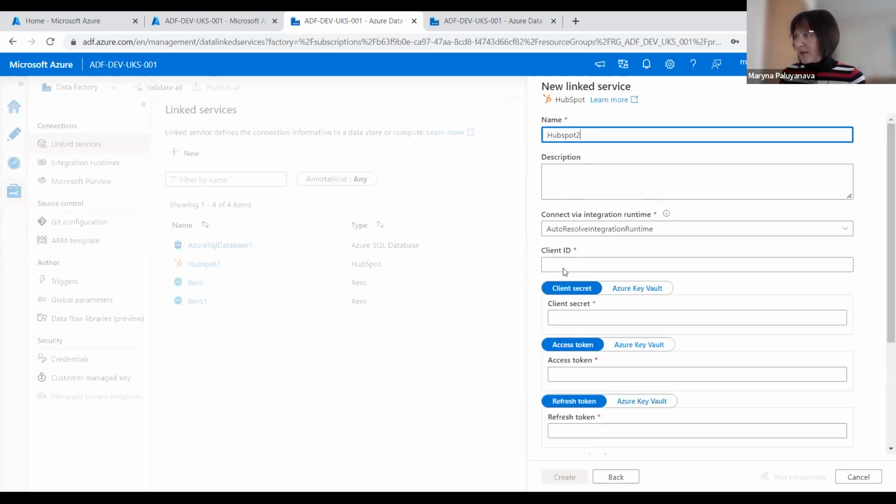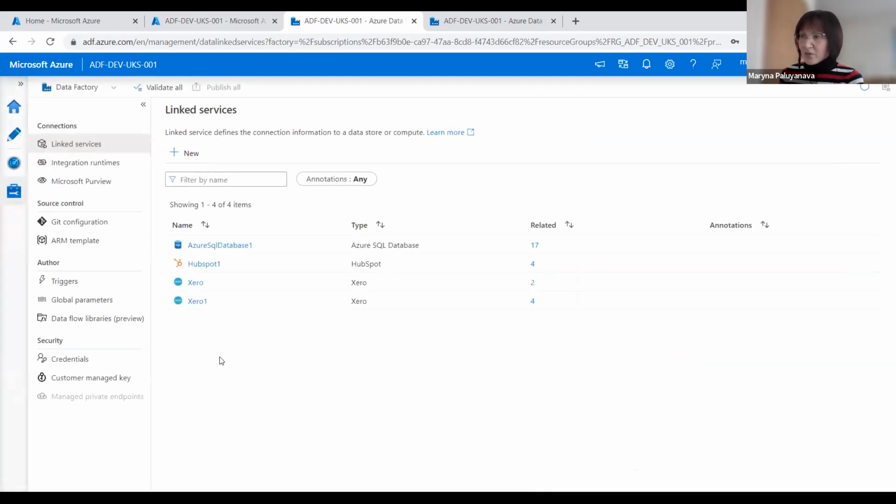Then we will need client ID, client secret, access token, and refresh token to connect to Hubspot. If you navigate to the Hubspot developer site, you can create applications there and get client ID and client secret from there, and use this data for creating the access token and refresh token. Just follow the instructions from the Hubspot developer site. As I said, we have already done this, so we skip these steps and go further.